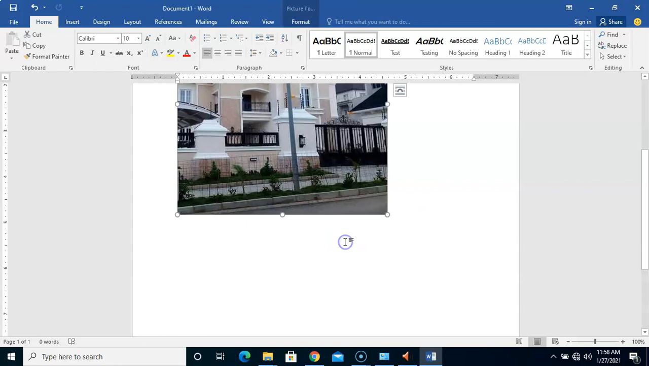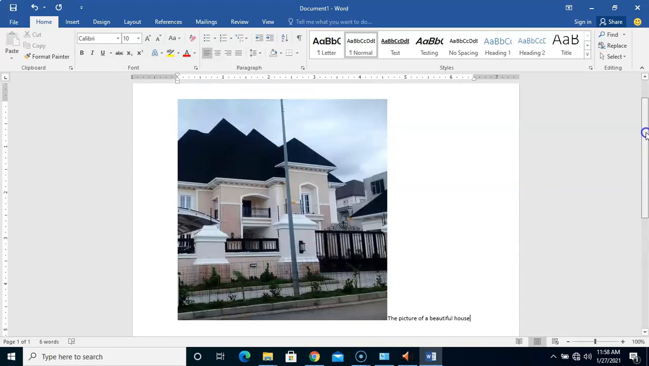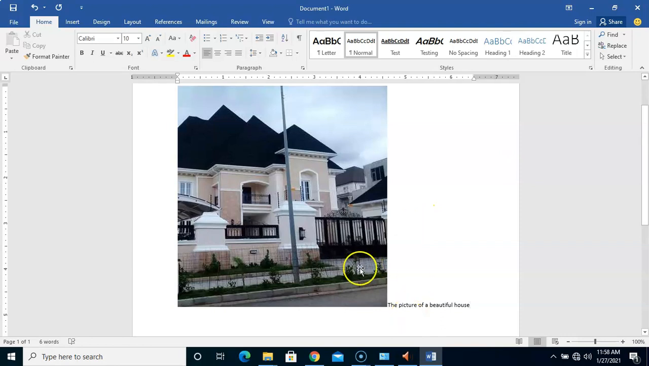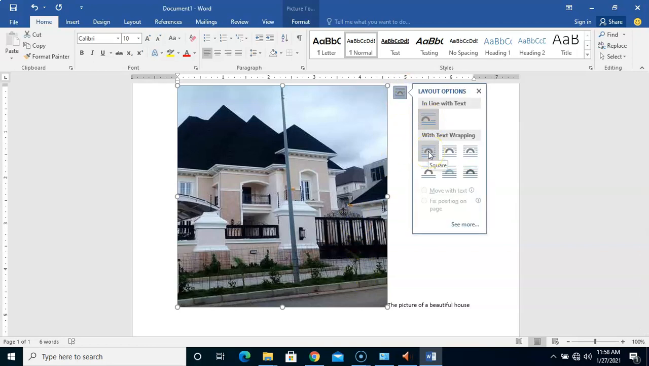Do you understand that? So look at it now. Because I said in line with text, you could see where my picture is, you could see where my insertion point is. So if I type now, can you see that it's in line with that text? The picture of a beautiful house. So can you see this? This is what I'm talking about. You could see that it's in line with this picture. So let's select the picture back and let's select other options and let's see how they would interact.